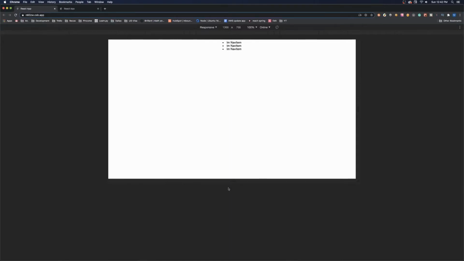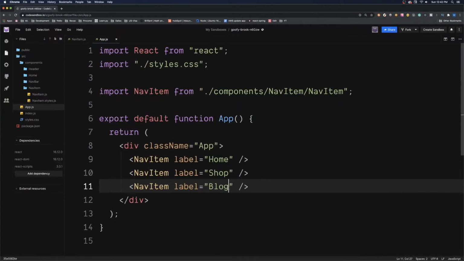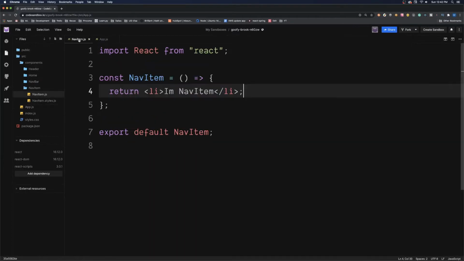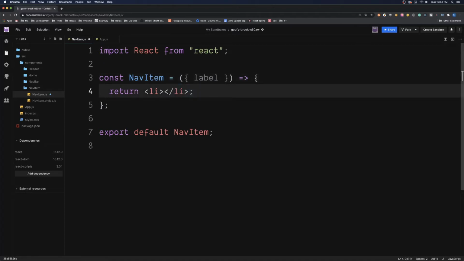Why? Well, because we have not implemented that label property in the component, so we have to go back and do that. We're gonna go to the nav item component, and we could accept props like this and then just grab props dot label, but we can also destructure props and receive label from there. Once it's destructured, we're gonna remove the content of the text, and we will use curly braces to say to the component that we're gonna use JavaScript, and we will add the label.